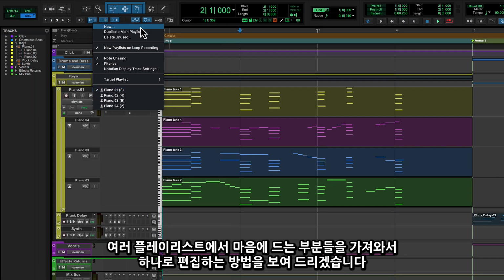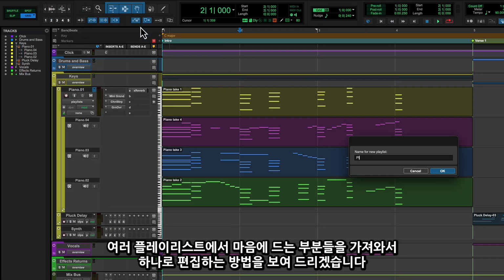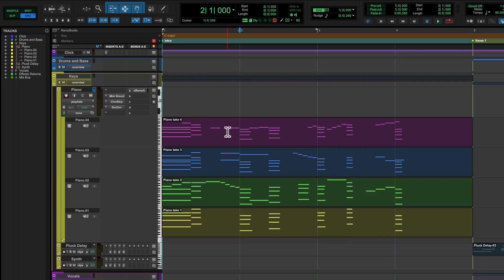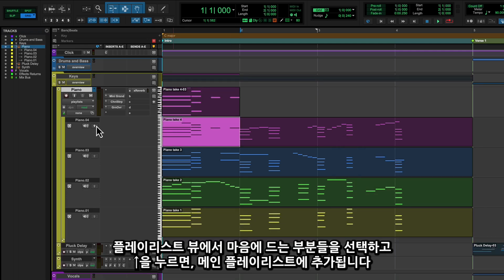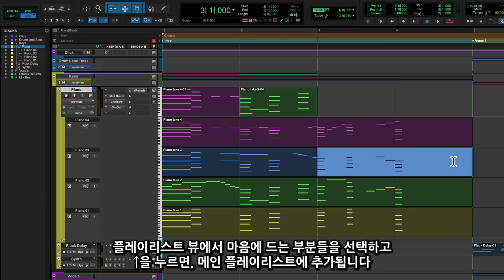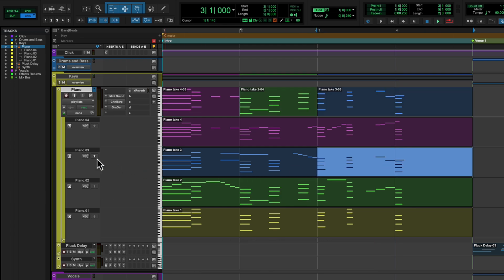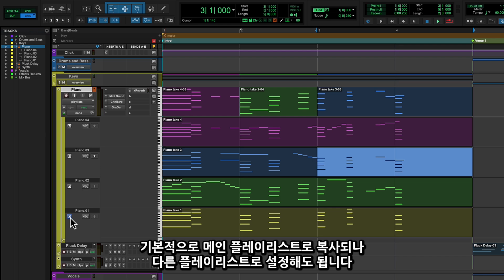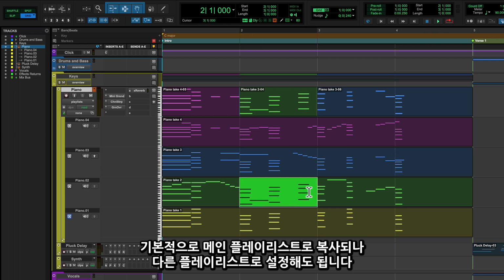A common workflow is to compile the best parts of several takes into a single performance. In Playlist View, you can audition takes, then copy the part you like to a single comp playlist using the Copy Selection to Target Playlist button. By default, the main playlist is the target, but you can choose any other playlist to copy to with the target buttons.